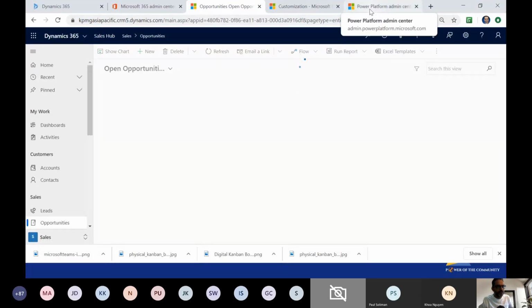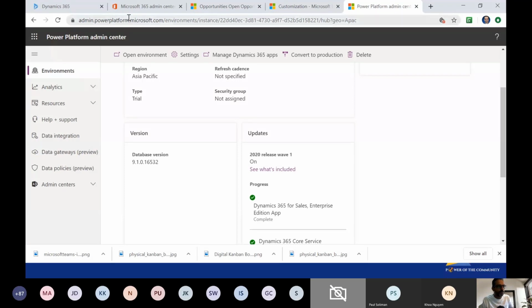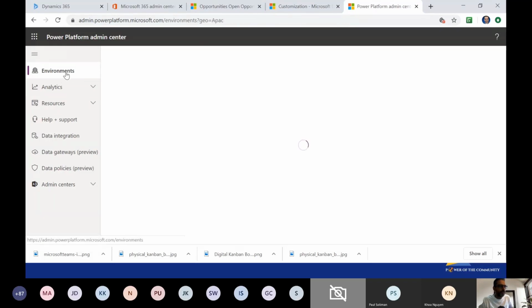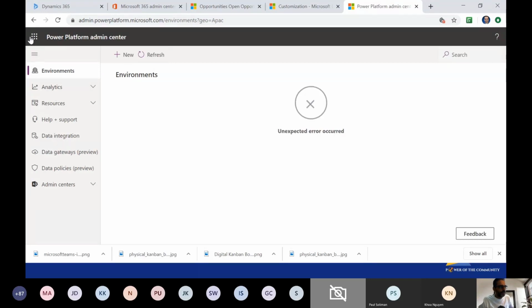For that, what you have to do is go to the Power Platform Administration Center. Once you go to admin.powerplatform.microsoft.com, and if you are logged in, single signed on into your environment, you will be given a view like this, wherein all your environments are present. So you may have a sandbox environment, you may have a production environment, and so on.